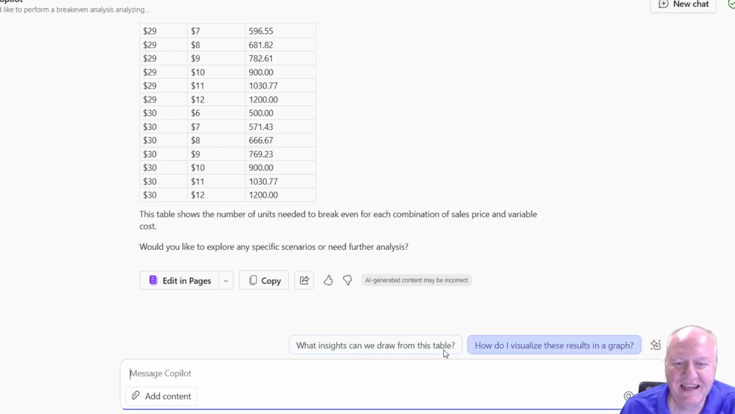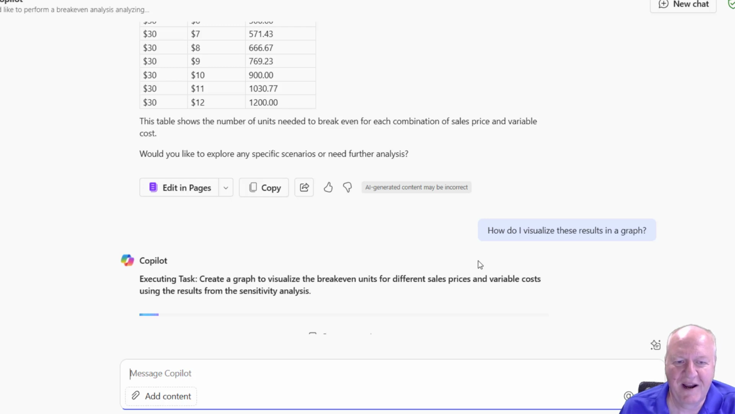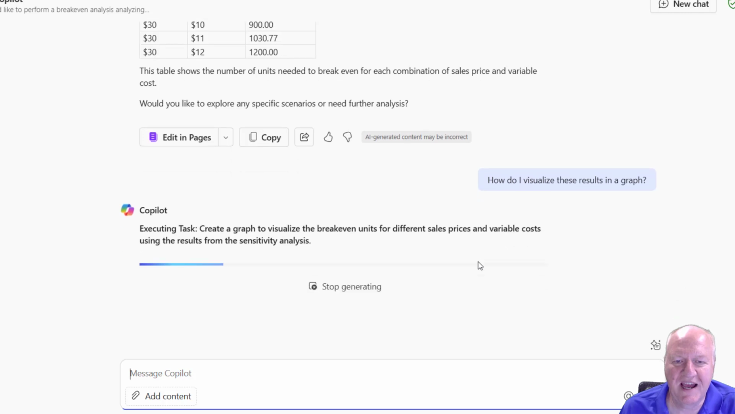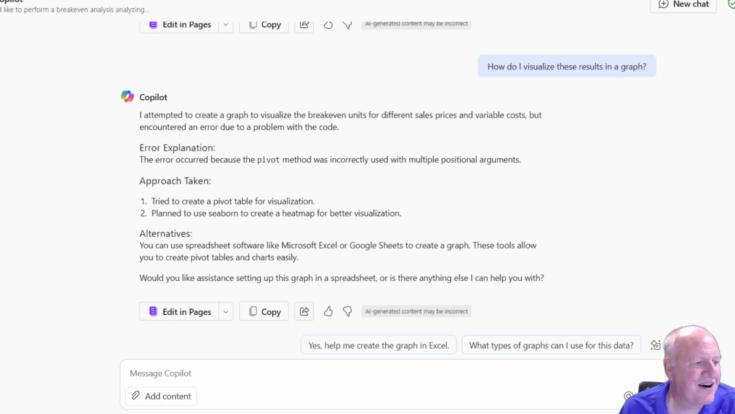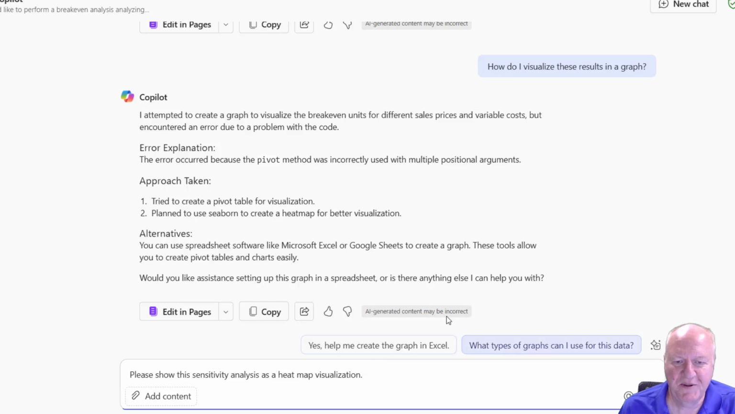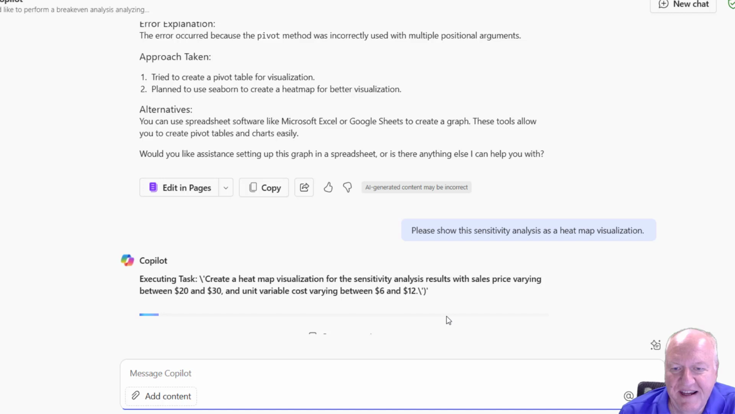I often call it a heat map. We could go its route and see what it wants to do from scratch. So let's see what it recommends doing. Maybe that makes it easier for it to produce that. But I like showing a heat map, and again it's showing an error. And so I'm going to ask it to please show the sensitivity analysis as a heat map visualization and see if it can do that for us.